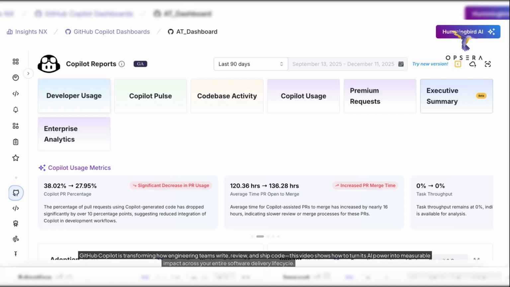GitHub Copilot is transforming how engineering teams write, review, and ship code. This video shows how to turn its AI power into measurable impact across your entire software delivery lifecycle.